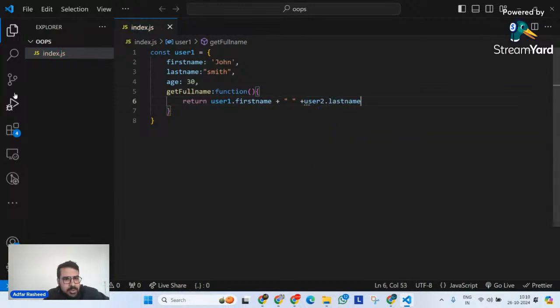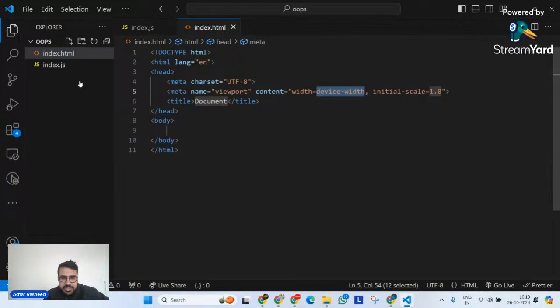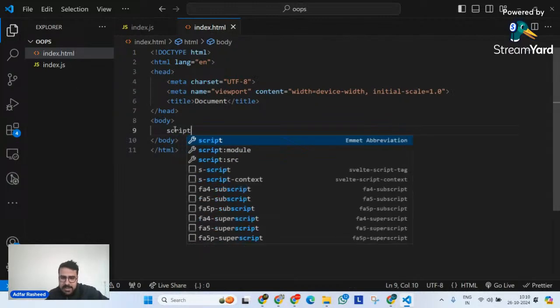Okay, even let me do one thing. Let me try to write this whole JavaScript as a part of a web application. So let me go write index.html. And inside this index.html, I'm simply going to put a script tag like this.